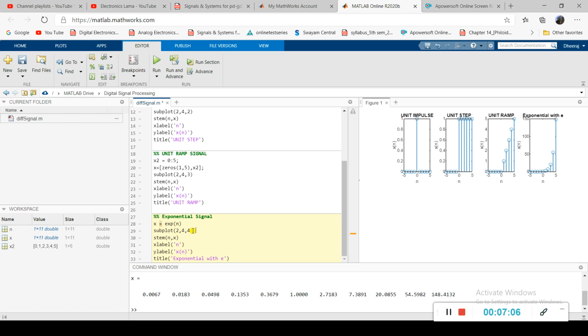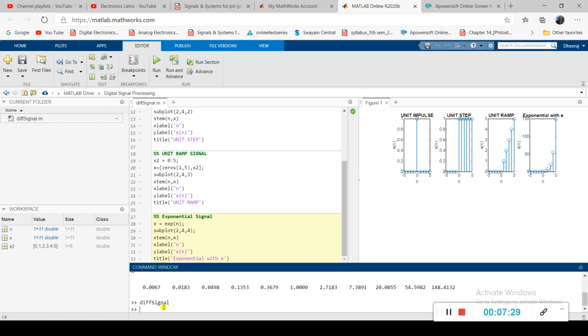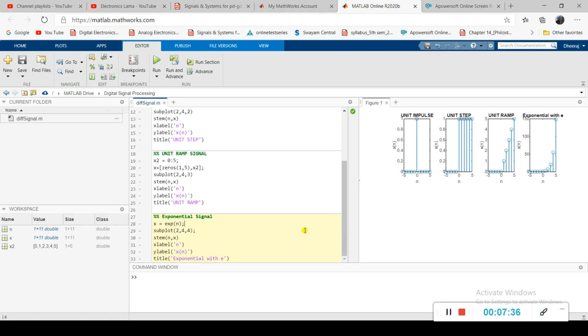I should put a semicolon here, otherwise that's why the error is coming again and again. So we have to suppress the output so that it does not need to appear in the command window. So I have suppressed it. So I can again run it and see it. There will be nothing different. So again it has been run. I will clear the command window. So now we can see we have just created our exponential signal with exp.